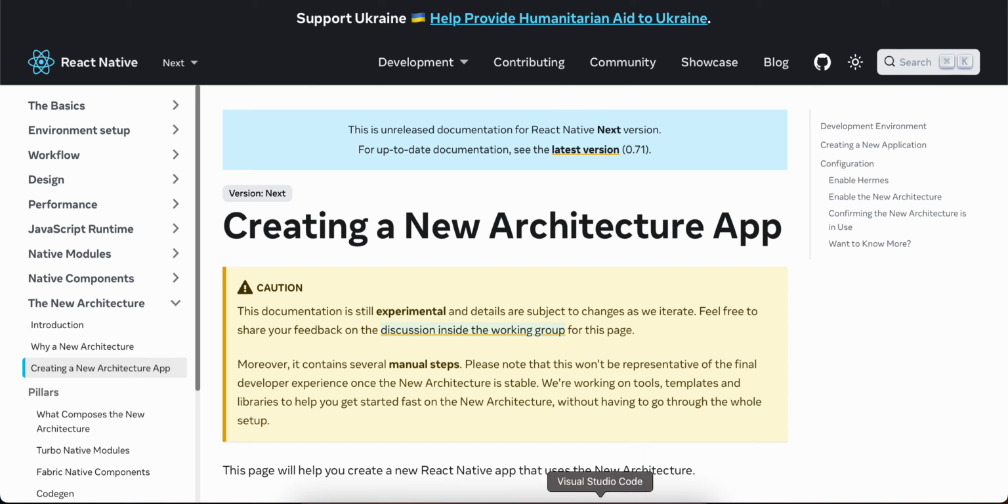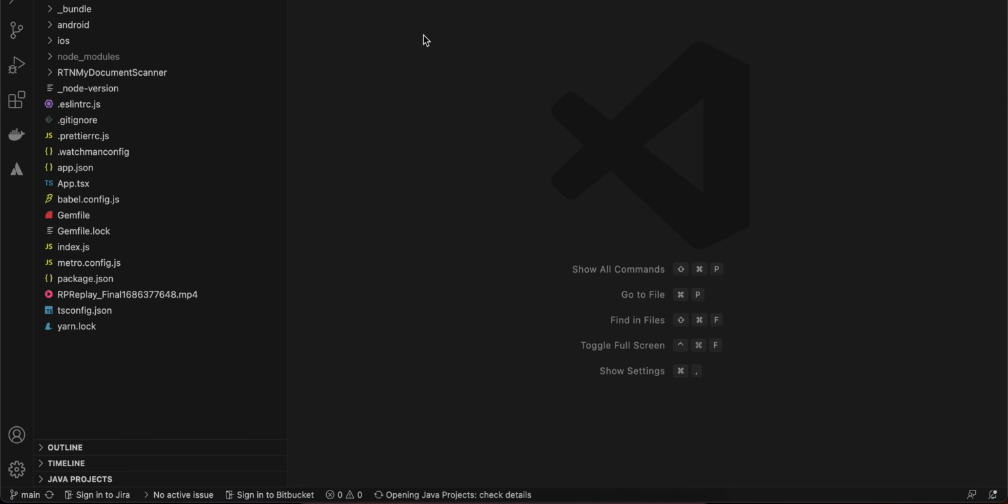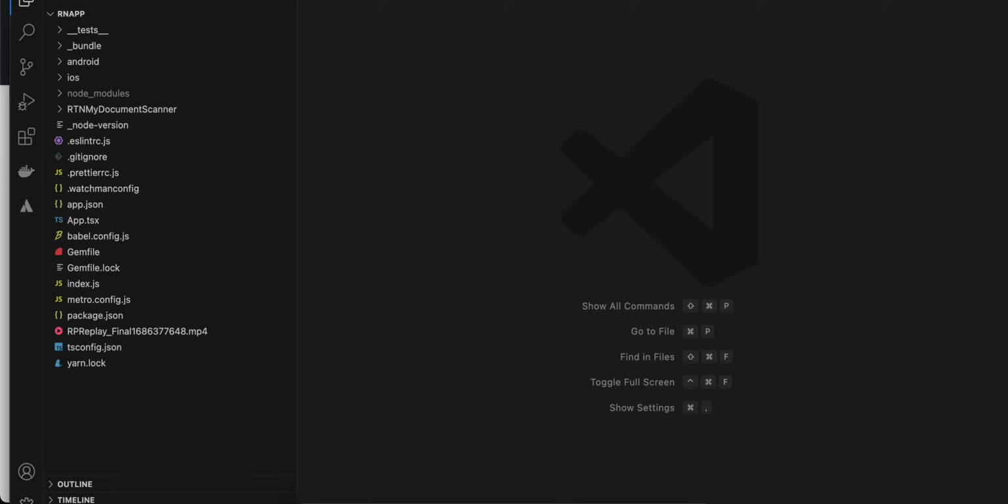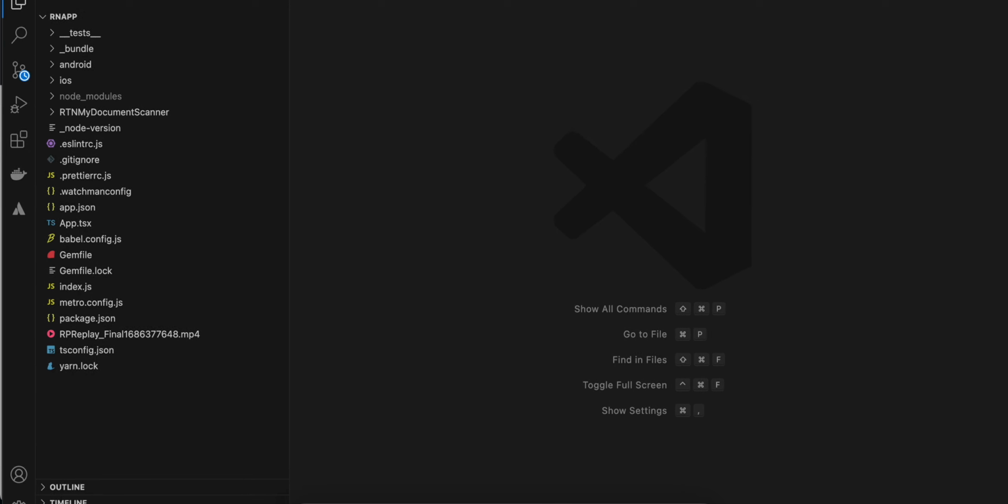In today's video I will show you how to extract text from an image or from a document using Vision Kit for React Native's new architecture. Now this video is only for iOS because Vision Kit is an Apple library. So yeah, let's get started.